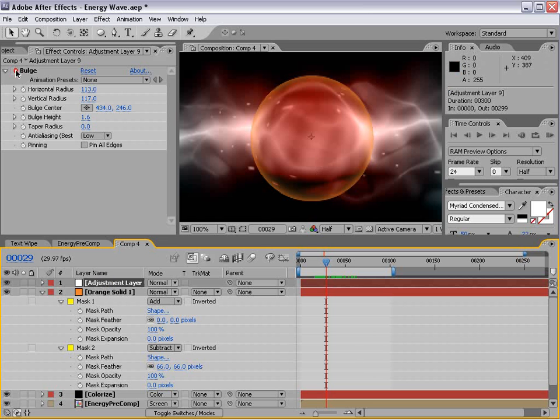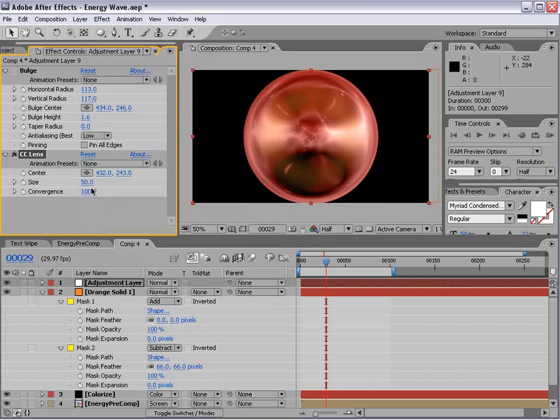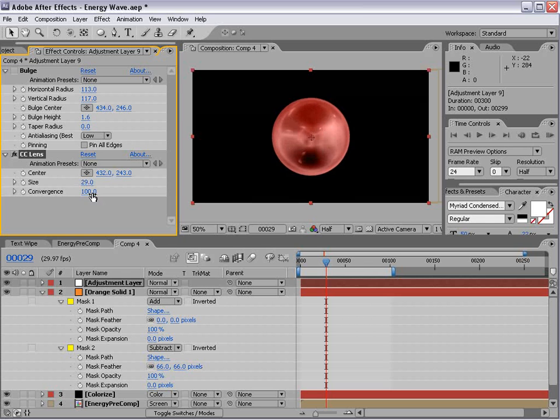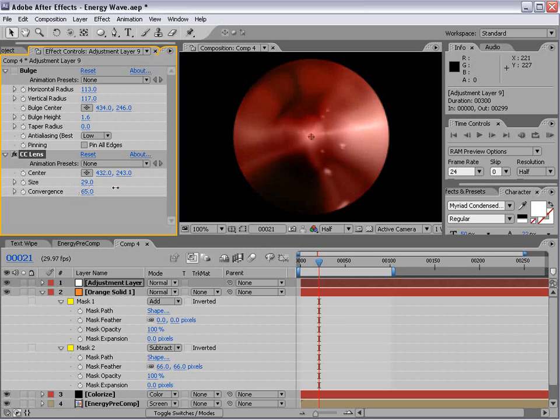Now, speaking of lens, there's actually one called Lens. And this one actually creates a more interesting looking effect that has more of that realistic tone to it, as the edges kind of bend a little bit more. So you might play around with this.